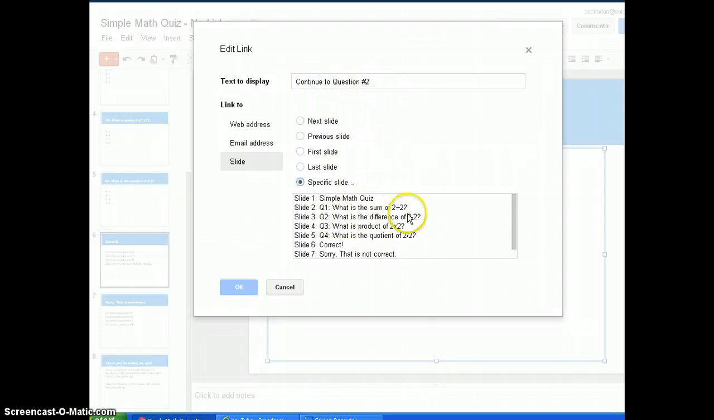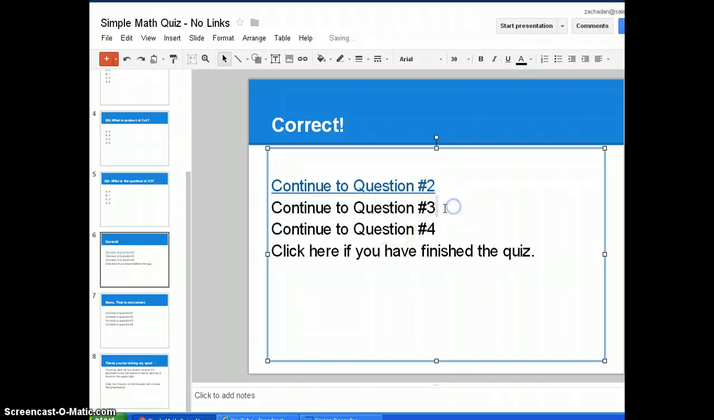That's so that I don't get confused and I remember that I'm trying to go to question 2, so let's go to the slide that has question 2 on it. Just be clear that you're going to the slide that has question 2. Don't accidentally click on slide 1, otherwise it'll send them to question 1 in your quiz. So I'm going to click question 2 and say OK. And then I'll do the same with these.